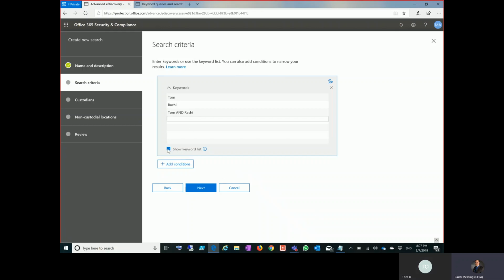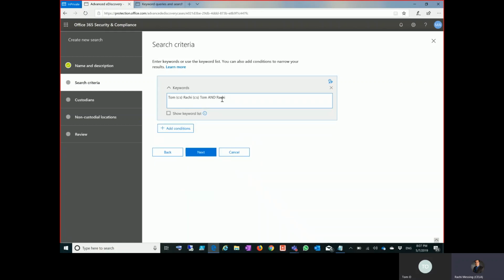If I remove that checkbox, what you'll see is that it puts the searches in here with the C:(S) operator, which acts the same way as an OR, but it tells the system that it should generate statistics on each term in between those C:(S)s.